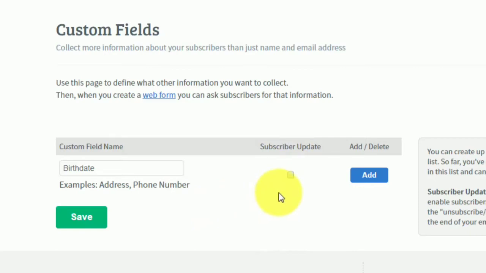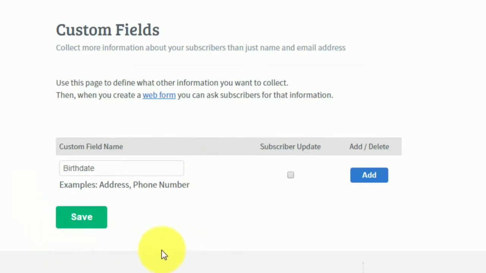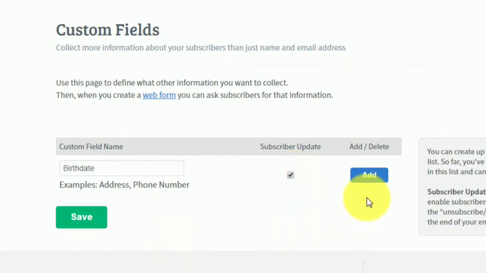this information when they actually go to their subscriber options. So this would allow your subscriber to actually go back, even if they didn't have the opportunity to sign up with their birth date. They could change their subscriber options after the fact. So we'll click Subscriber Update, and then we will click Add.